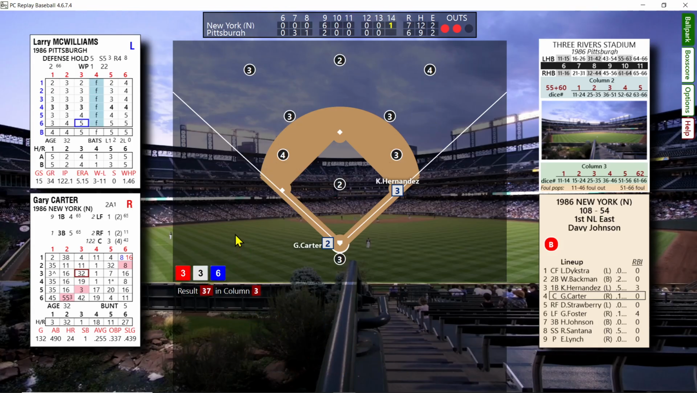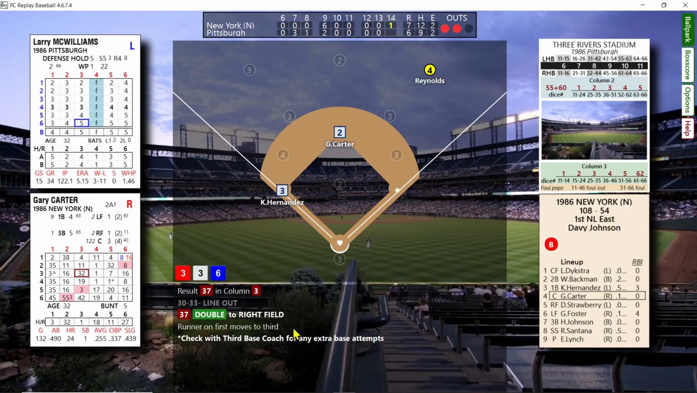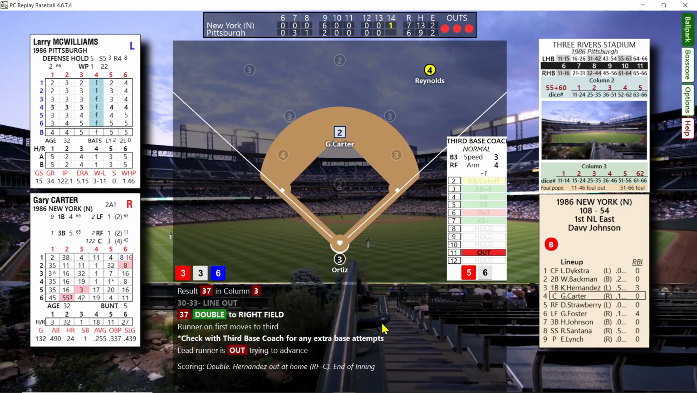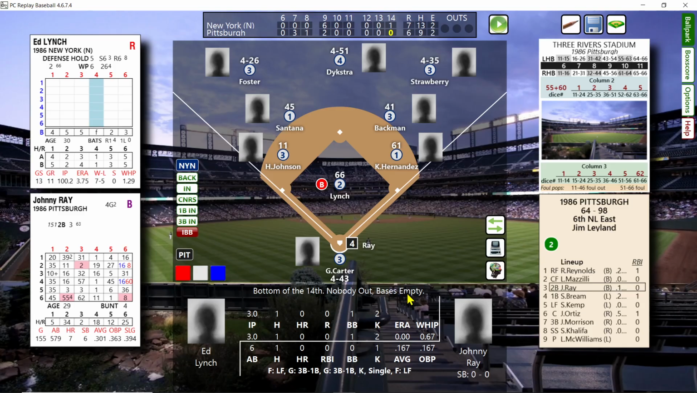Gary Carter. And that's a double. That's a double to right. Let's see if Hernandez can score. We're going to probably do the third base coach. Yeah, we're going to check the third base coach. Oh, and he's out. They threw him out at home. Right field to catcher. Reynolds. And Wright throws out Hernandez to cut off the insurance run. So now we go bottom 14.